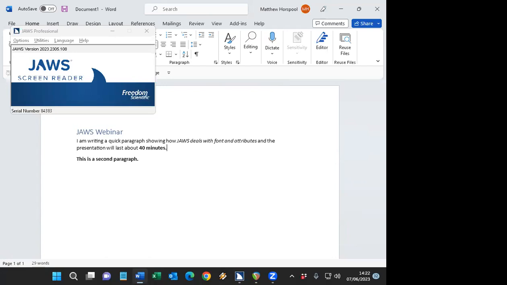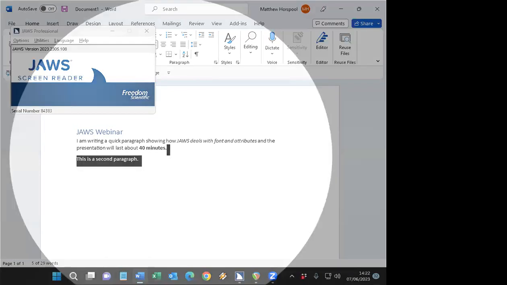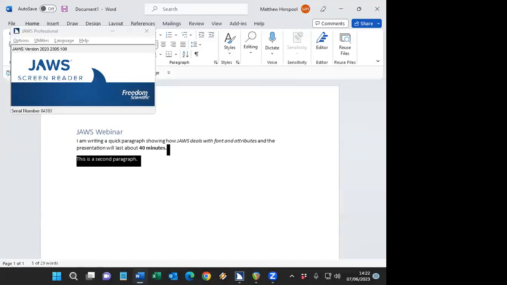Cap T. Tag blank period. And blank. All I need to do to get rid of the bold is just select that and unbold it. Bold off. And then it will go to the normal voice. I am writing a quick paragraph. Presentation will last about 40 minutes. This is a second paragraph.